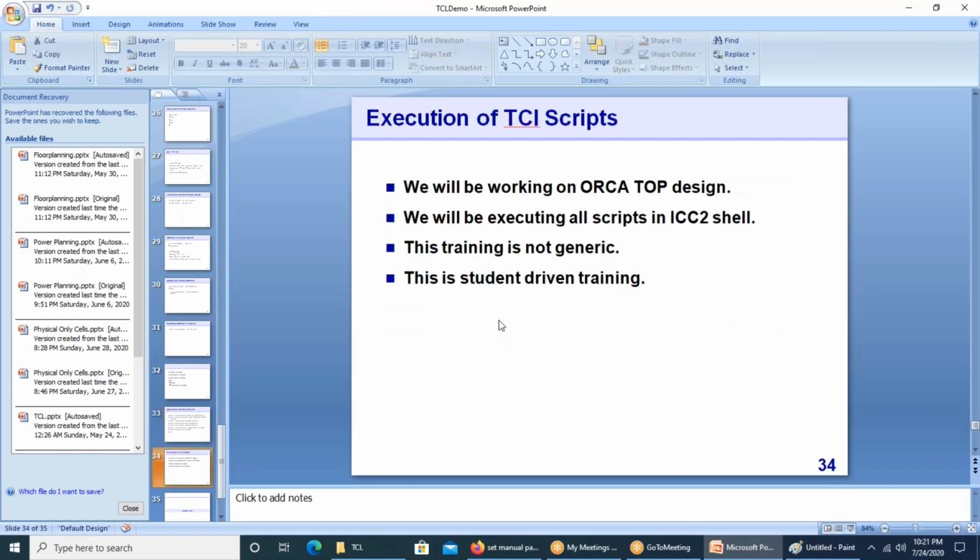Coming to the execution of the scripts, we will be working on the Orca top design, on the ICC2 shell. This training is not generic. We will take one design and write a lot of scripts on this design, and all the scripts we will execute in the ICC2 shell. Whether you go to PT or DFT Compiler, the pattern remains the same, but we are just orienting toward executing most of the commands in the ICC2 shell.